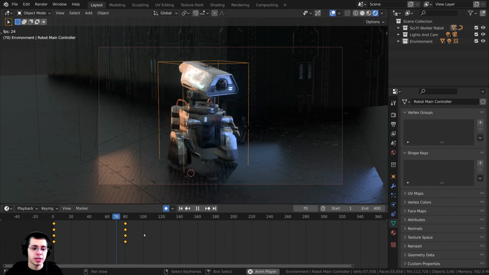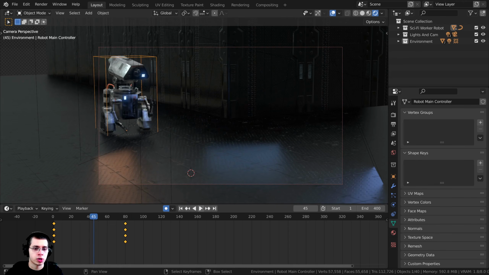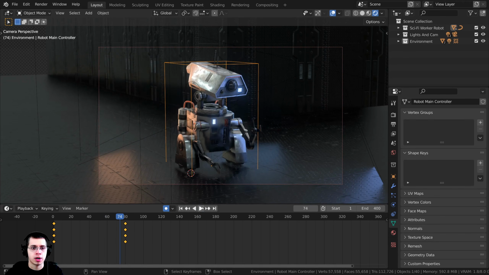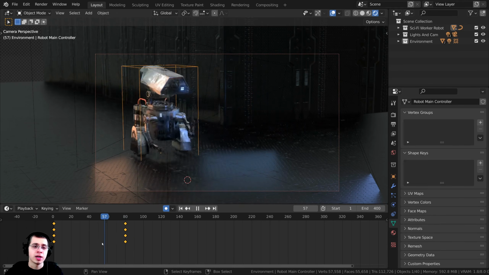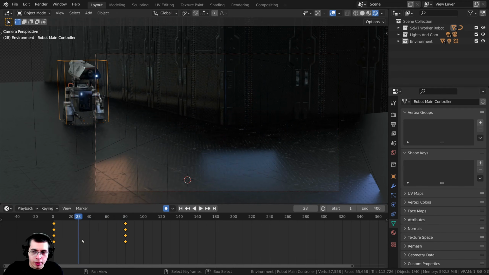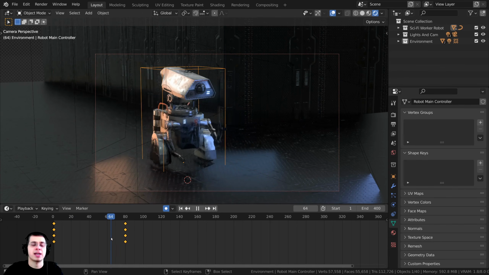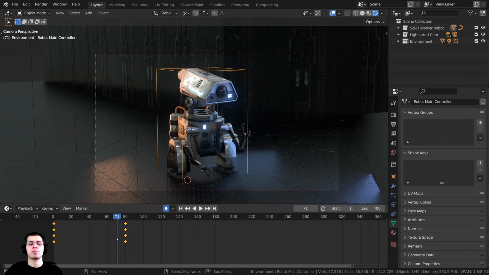And I'm pressing the space bar to play the animation, or you can also click on the play button and pause button right there. Now this doesn't look very realistic because the robot doesn't move at all, and so to make it more realistic, I'm going to have the robot kind of crouched over when he's moving, and then as he slows down, his body kind of moves back a bit.